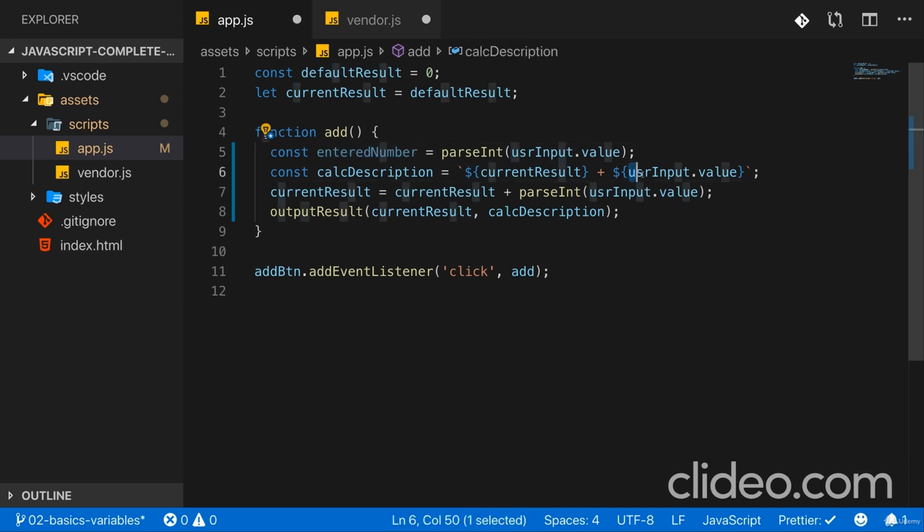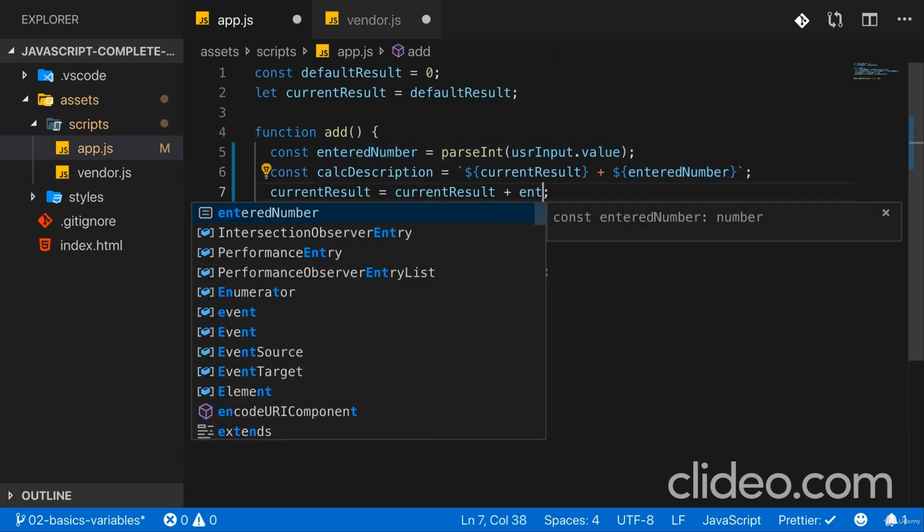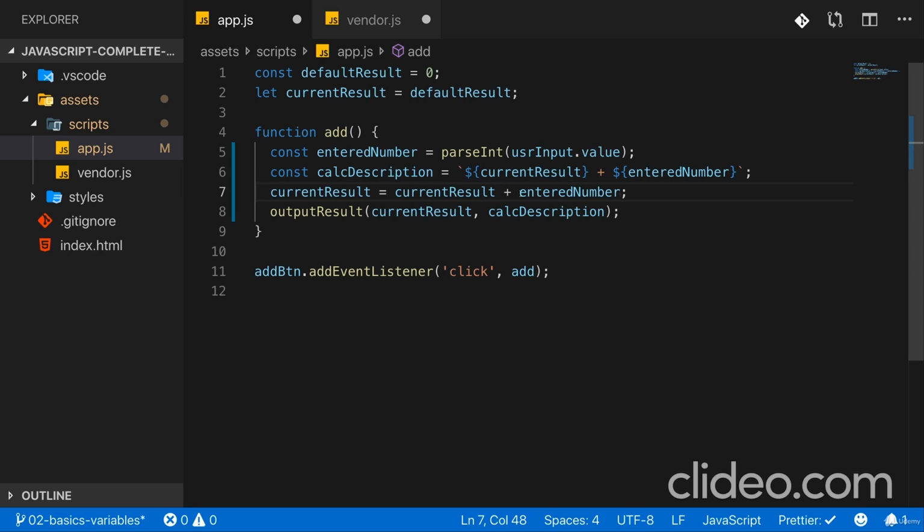And now we can use entered number here, because that string interpolation or embedding syntax here doesn't care whether that's a string or a number. It will convert it to a string anyways. And we can use it here. And now the advantage of this is that whenever something changes here, like the name of this constant, we only need to change it here and not in these two places. So even though I added a new line of code now, we actually did something good because we're now more flexible and we don't repeat ourselves.